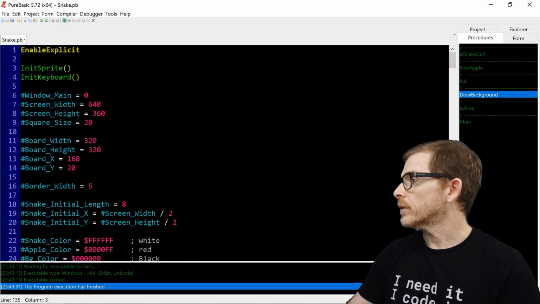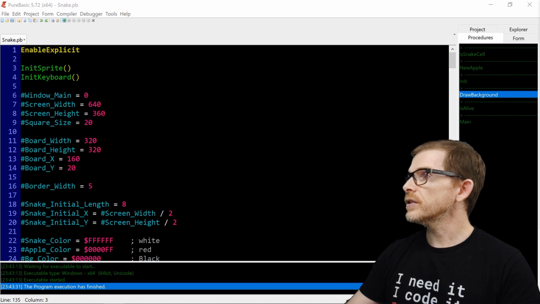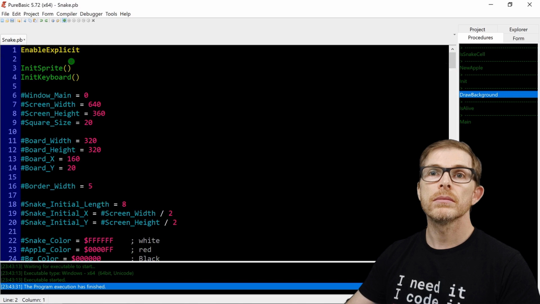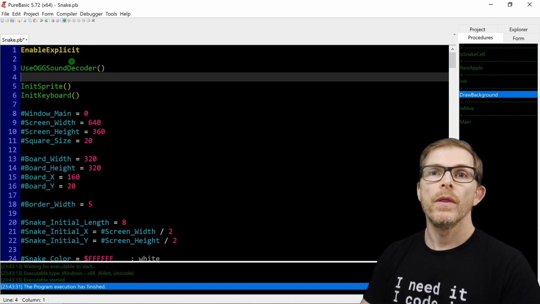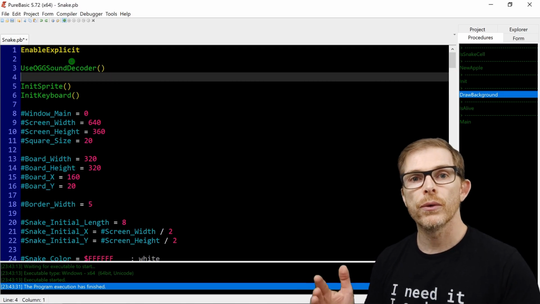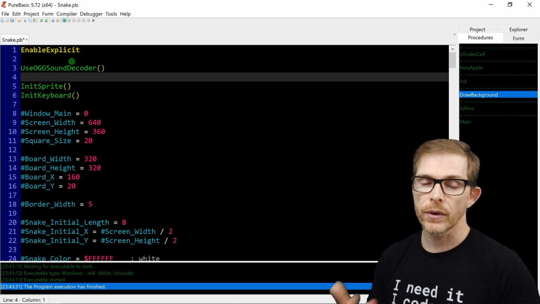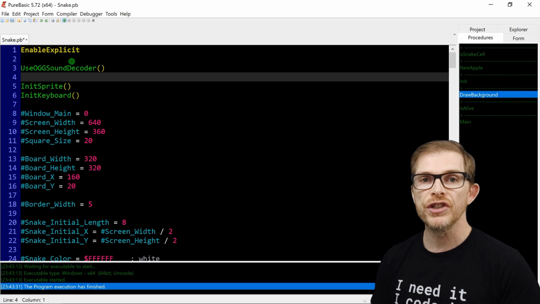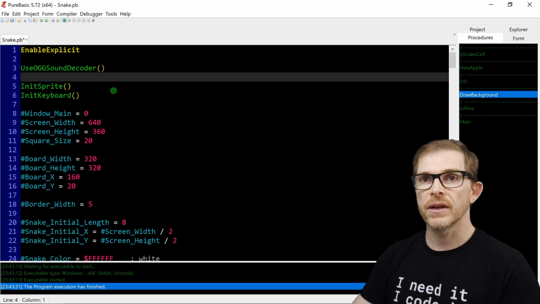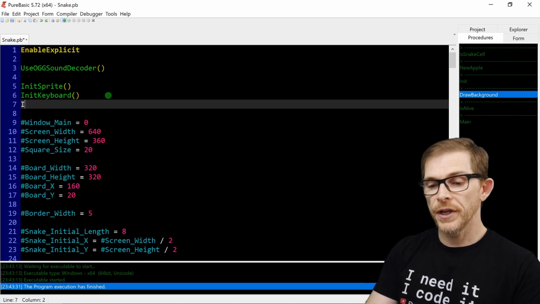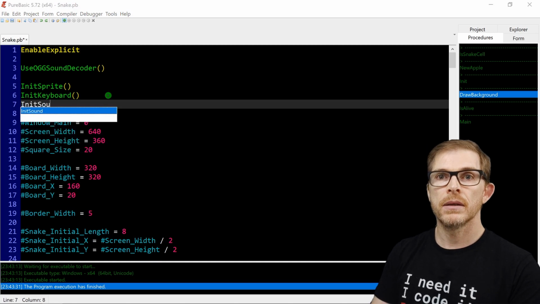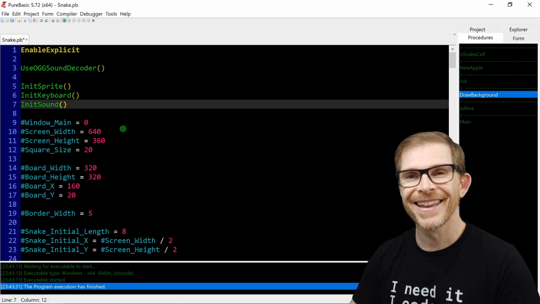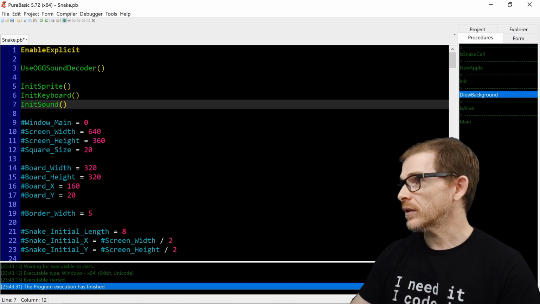So the sound. First, I need to use the OGG sound decoder. Of course, just like the images, for loading sounds and music, you need to load a specific OGG decoder. That's done. Then you also need to initialize the sound system. Yes. That's done. Init sound.